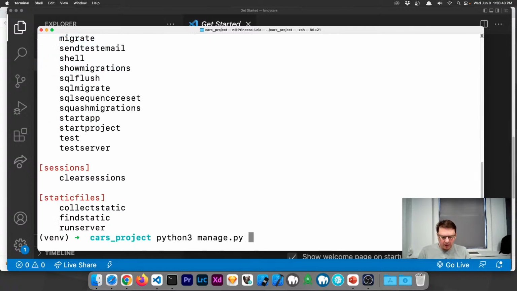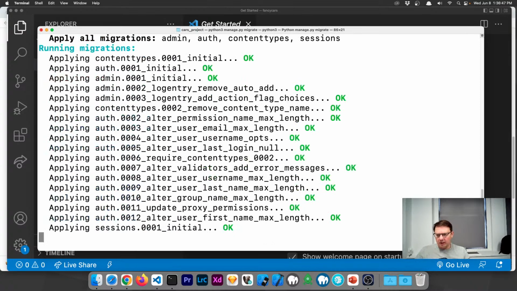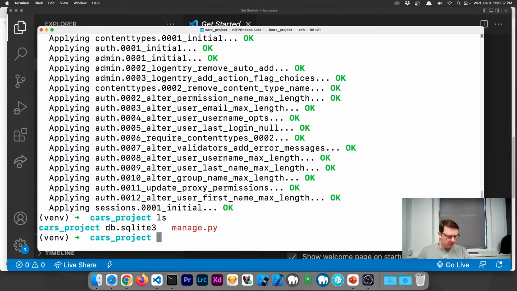Python manage.py migrate, and what it just did is create all the models, and model again is a fancy word for a database. So if you do ls, now you see you've got this database, SQLite 3. What that means is that now we have this database.